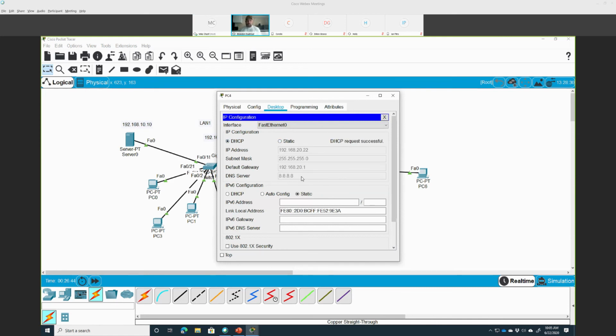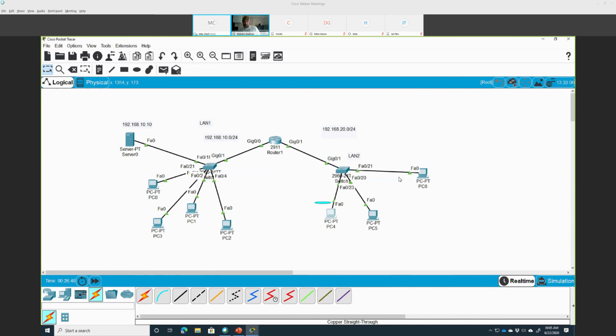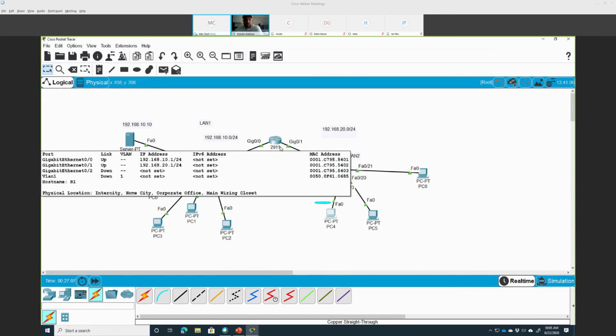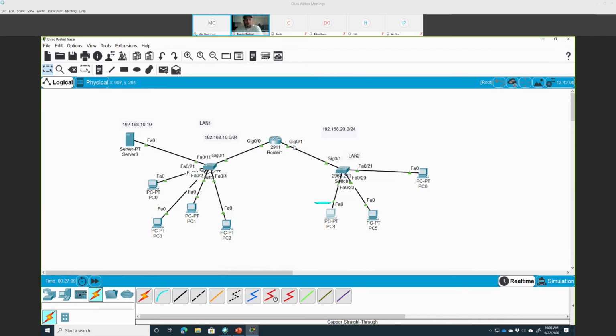So that's basically what the IP helper does. Anytime you have a DHCP server outside your LAN, you need to use the gateway to help the client get to that server, by going to the router and putting the IP helper address on the default gateway.